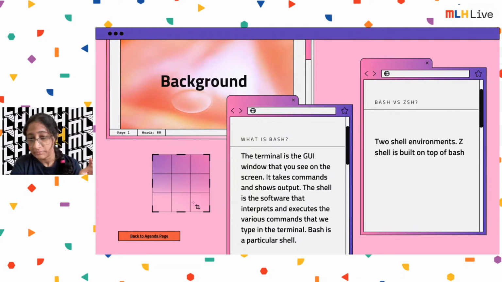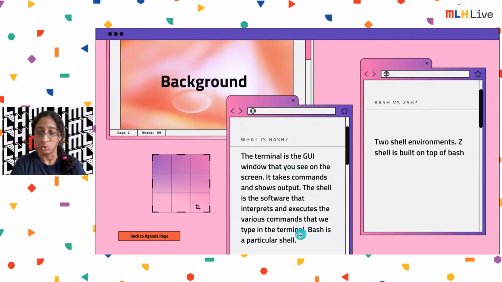And ZSH and Fish are for productivity. Yep. True, true, true.